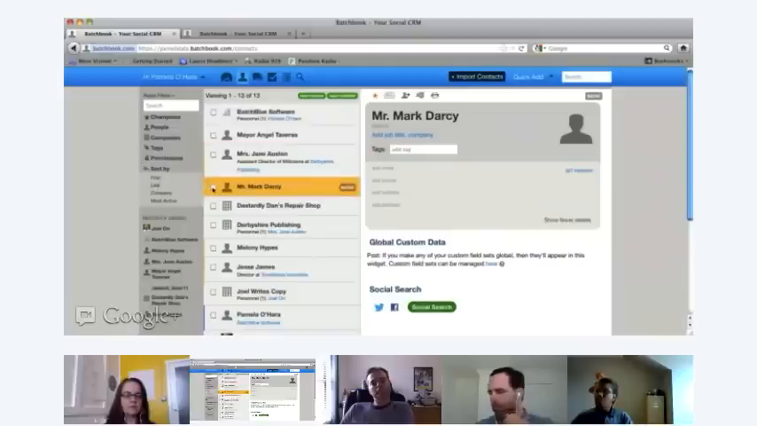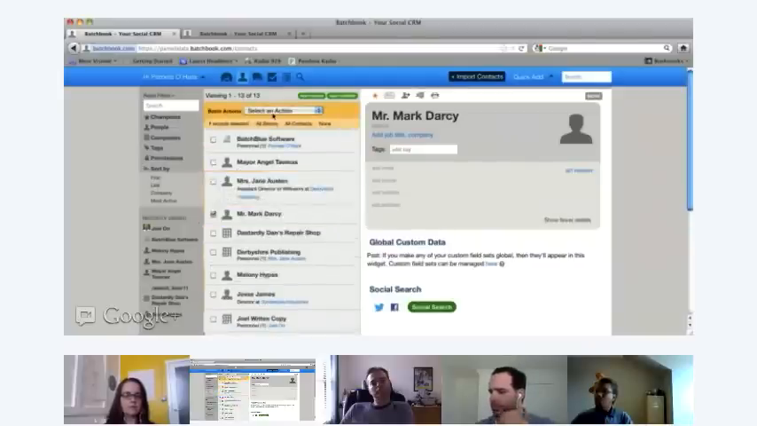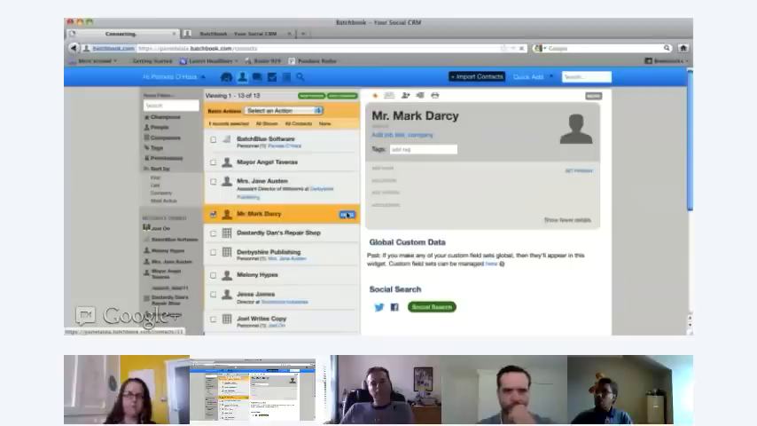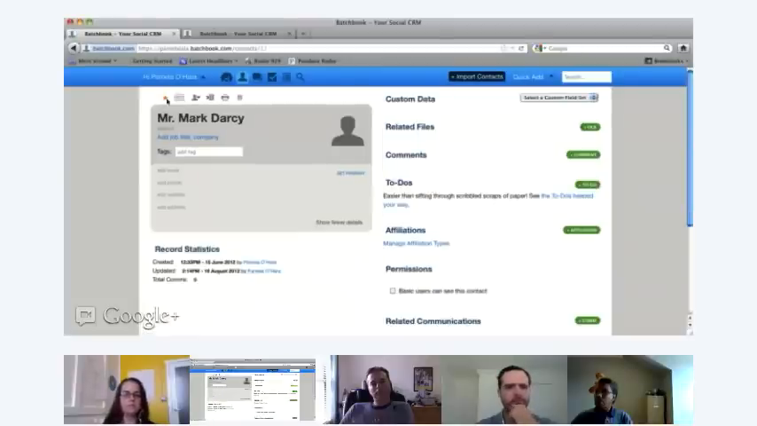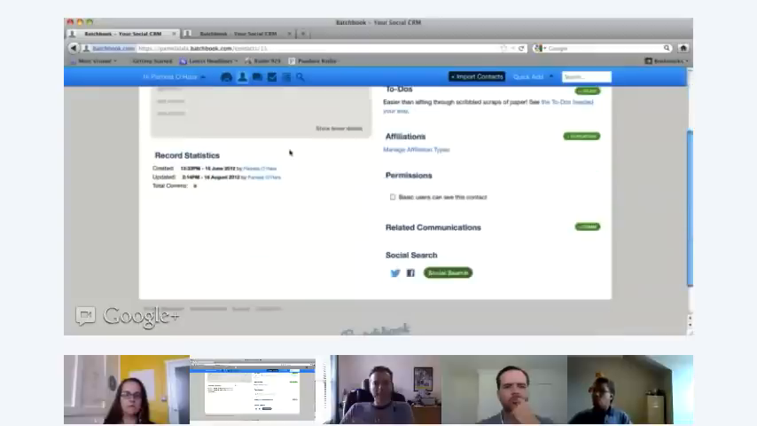You can also, as always in Batchbook, perform a batch action. So if you selected a bunch of people, you can mark them all as a champion. You can also go into this More button next to someone's name, which will take you into the full details for that person. And within that page, you can also mark them as a champion.